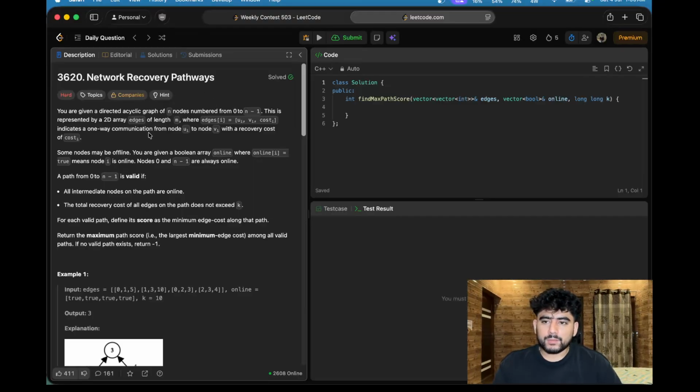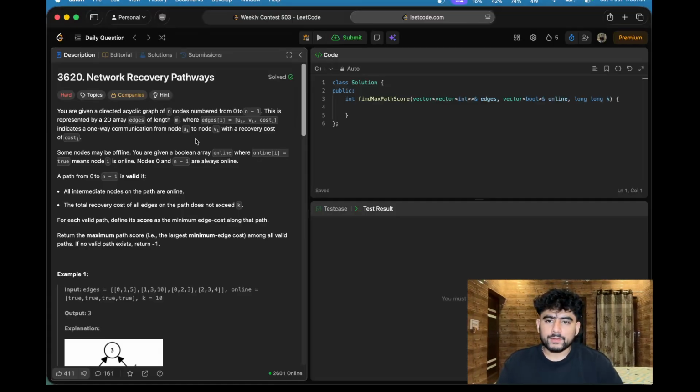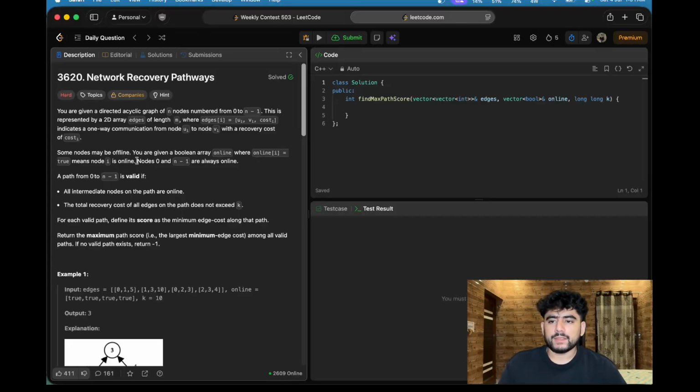In this problem we are given a directed acyclic graph of n nodes numbered from 0 to n minus 1, represented by a 2D edges array with u_i, v_i and cost_i, which indicates there is a one-way connection from node u_i to node v_i with the recovery cost of cost_i. Some nodes may be offline.